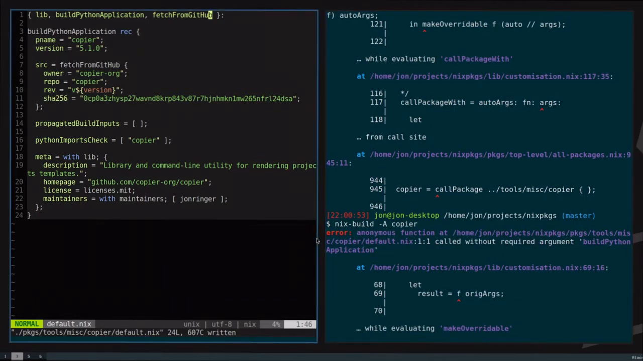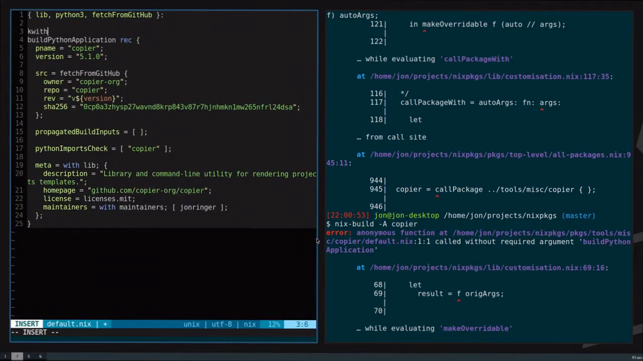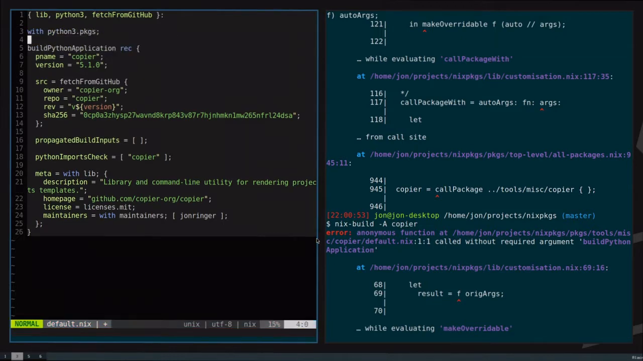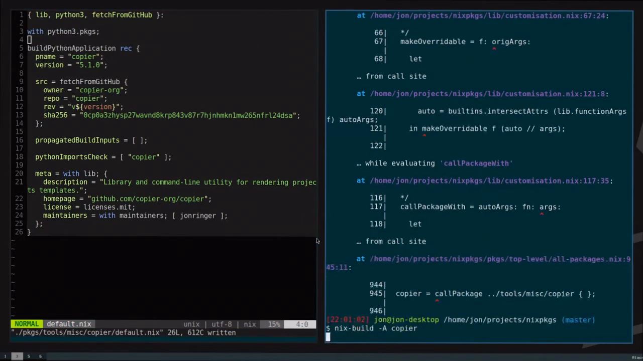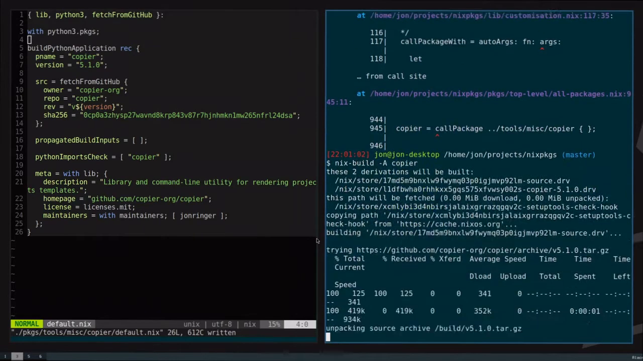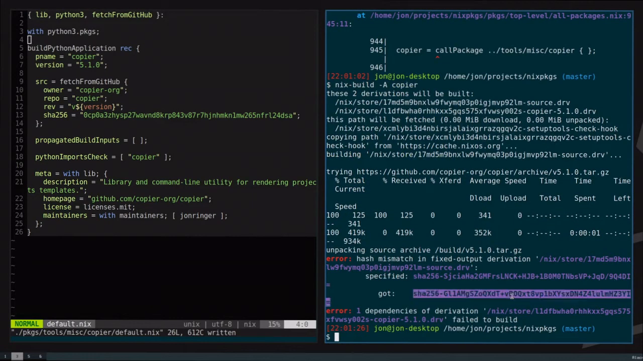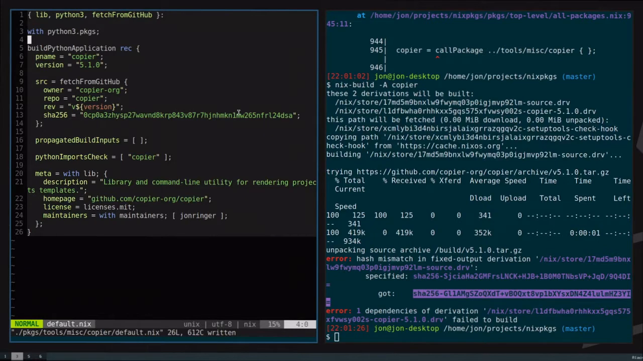Okay, first issue is going to be that this is from Python 3. And then I'm just going to do with python3.packages. For now, we'll probably have to change that later on. The main reason being that we should be grabbing from... we'll probably be having to pin things, so we'll need to apply an overlay to the Python package set before we're done with this.